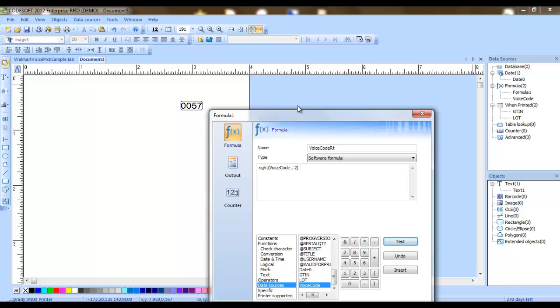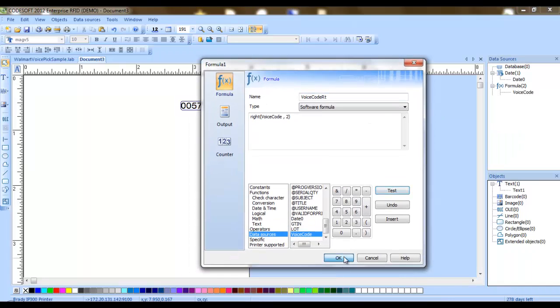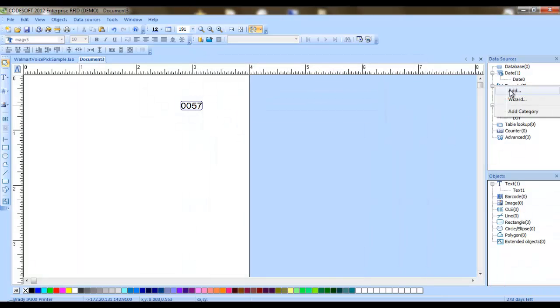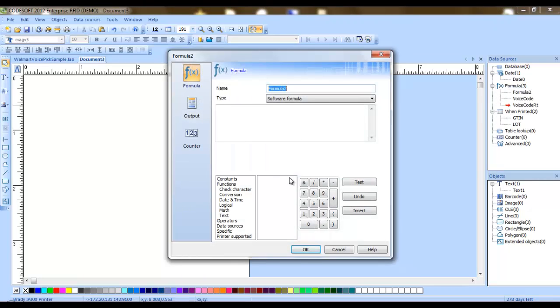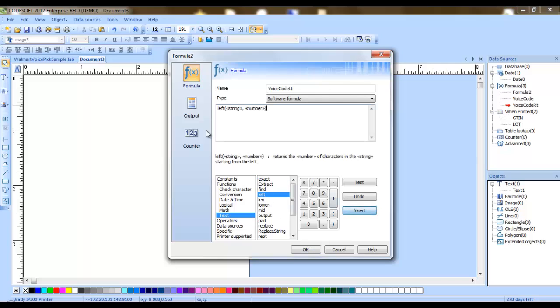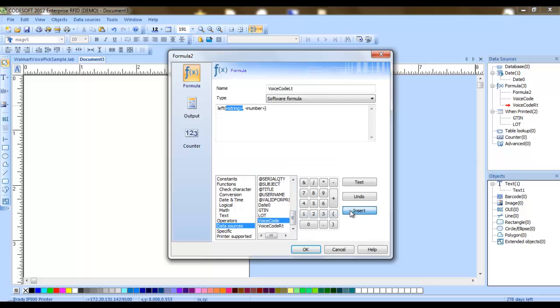So great, that's what we need for the right two. We've got to do the exact same thing, but do it for the left. So add another one. I'll call it voice code left. And then it's the same basic concept. Left, insert, string, voice code, insert, and 2.